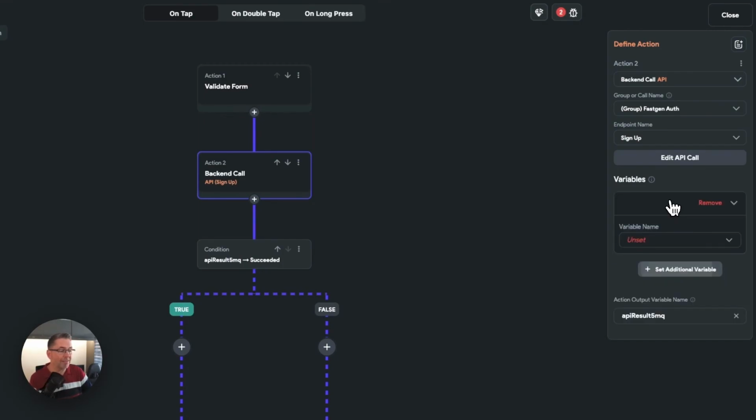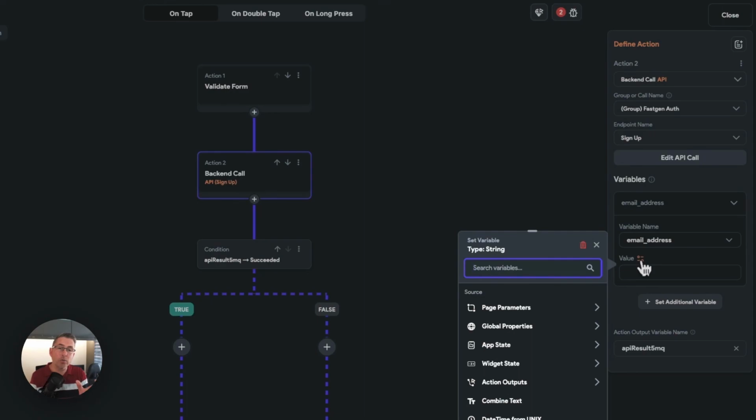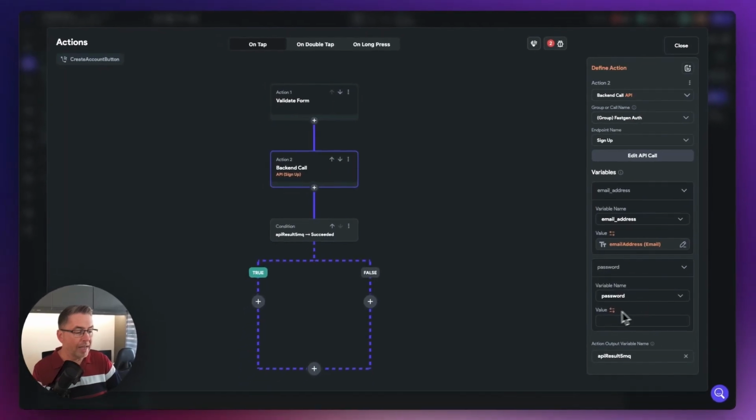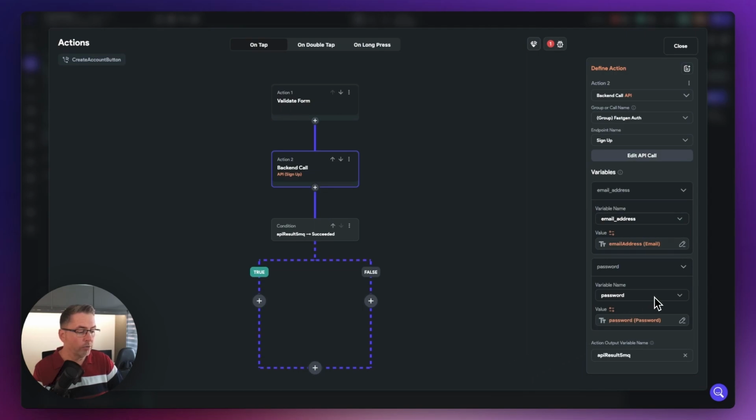So just choose set additional variable here, choose the variable name here, choose email address first, and we need to pick up the value inside the actual text field. Okay, so that's going to be under widget state, and it's going to be under email address. We now need to set the additional one, so just choose this one here, choose password, and then finally just choose widget and then choose the actual password. Don't worry about the confirm one for now.